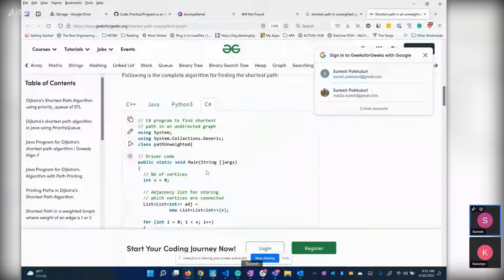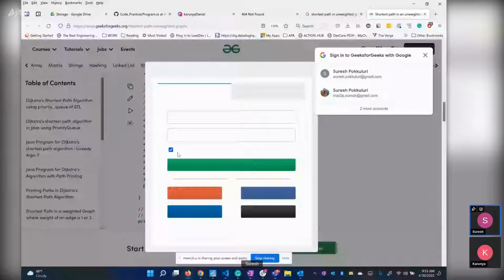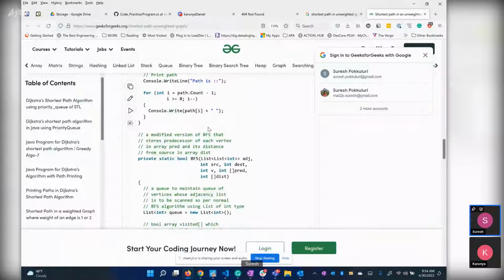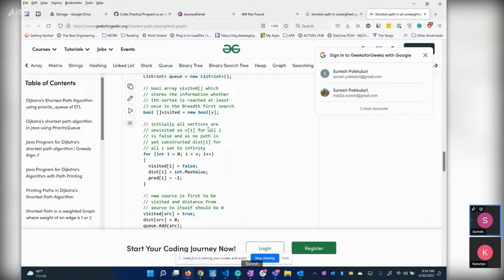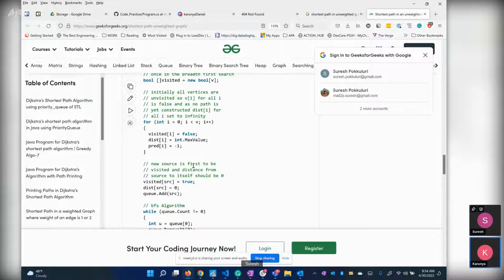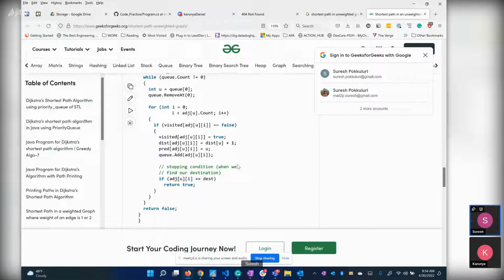See, add edge 0 to 3. Creating a graph given the above diagram. The add edge function takes an adjacency list. Oh, they are using an adjacency list. So it's a completely different representation of the graph, and that will definitely change the way they did this. See, it's almost similar logic. Look at this, they are taking the queue. They are also taking a visited Boolean array. So yeah, everybody does it in a different way.